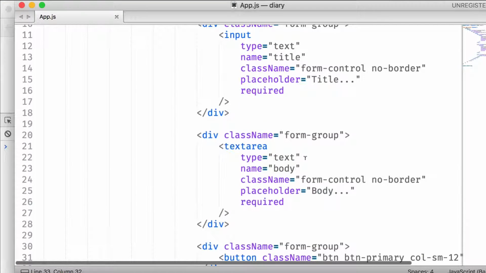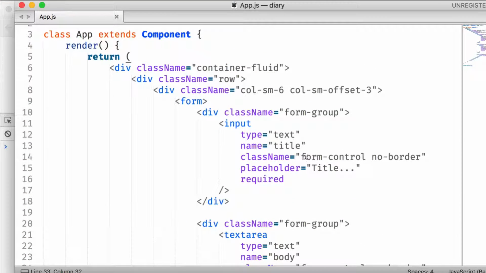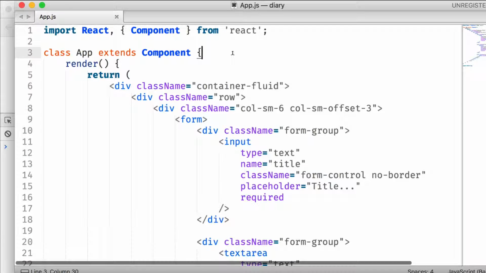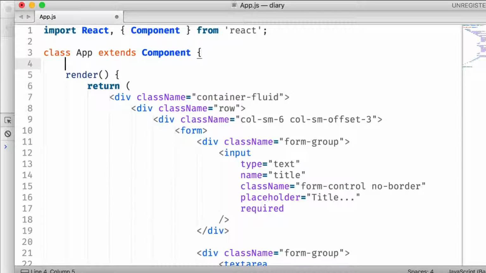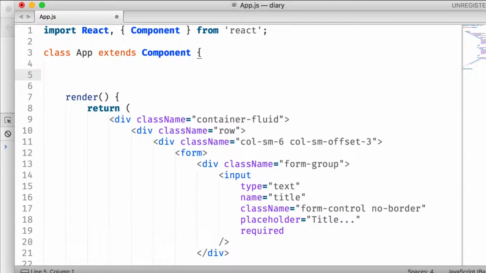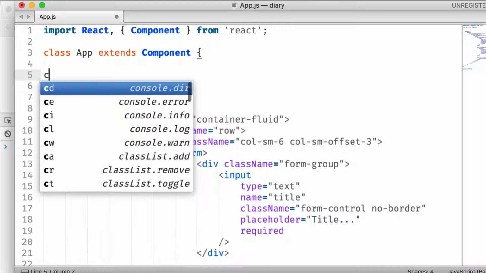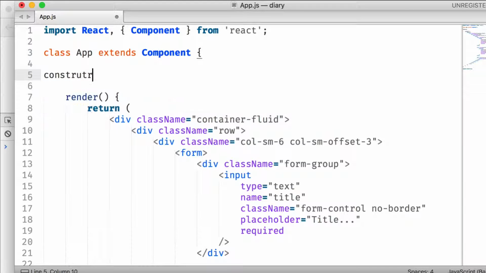Then what we can do is work on this one. The first thing I want to do is have a local state. Right before the render method, we're going to use the React state to manage this application. To start, we first need a constructor.